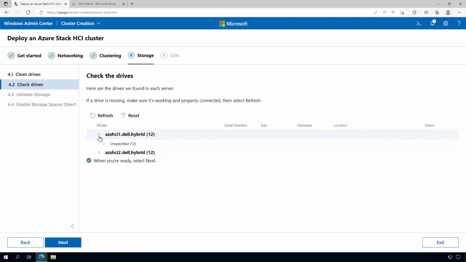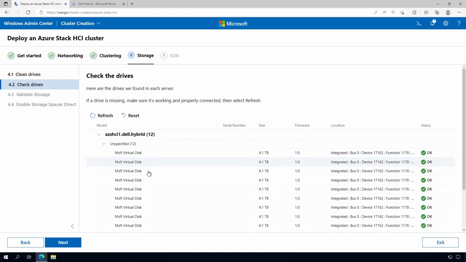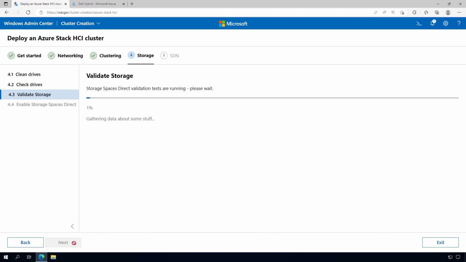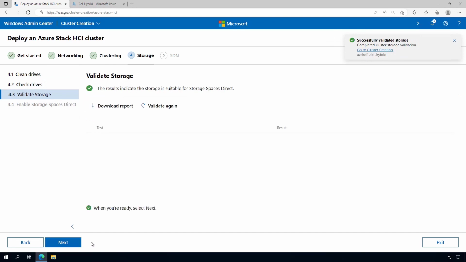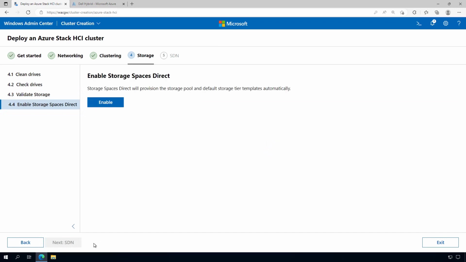So in this case, we can confirm what drives we've got. In a nested environment, they're just going to all show up as generic drives, but in a real environment, you'll see NVMEs, SSDs, hard drives, and more with more information. We're going to validate and check that Storage Spaces Direct, which is our hyperconverged storage technology, can be enabled. In this case, everything's good. I'm not going to download the report on this occasion, and so we're just going to go ahead and enable Storage Spaces Direct.